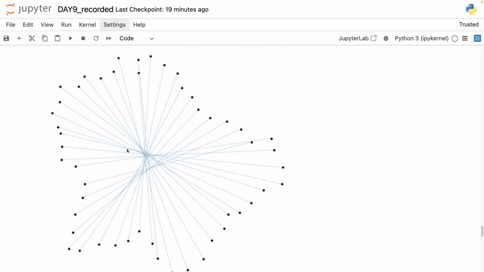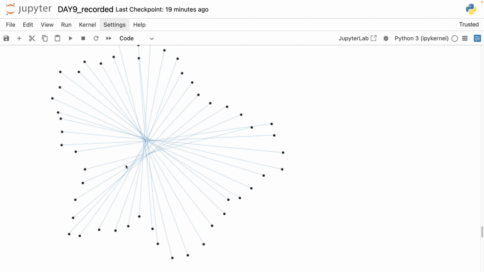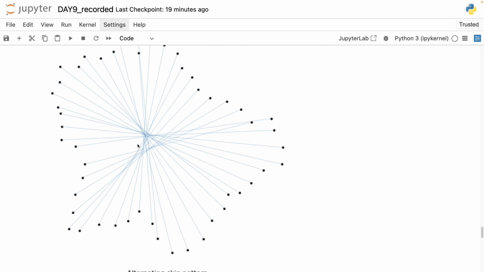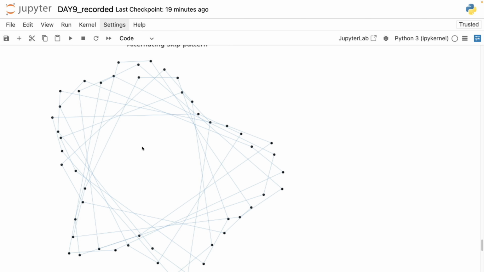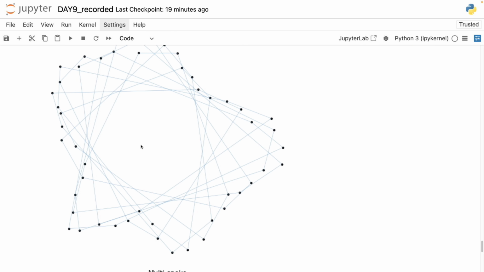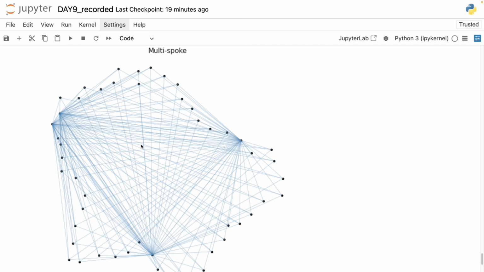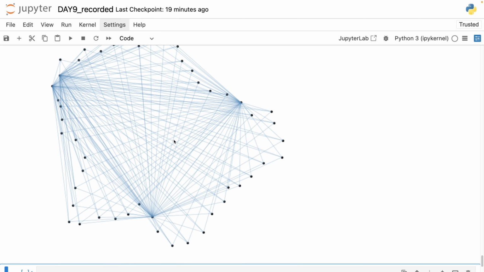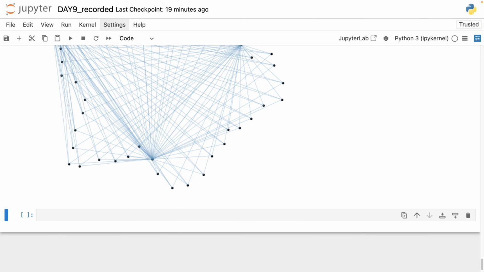Then we have the opposite cross, which is also interesting here. You see that the central part and the center of weight emerges here. And here the alternating, which looks like a, I don't know, a brick-like flower. Then the multi-spoke, that's interesting and pretty dense. And yeah, I think that's it.